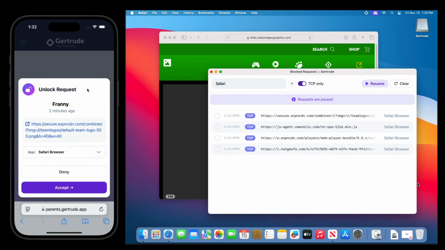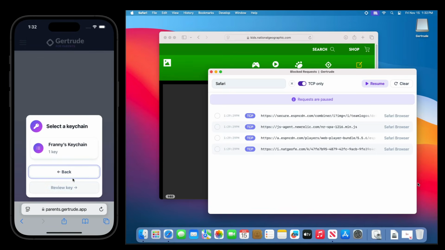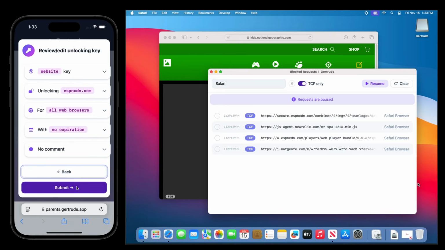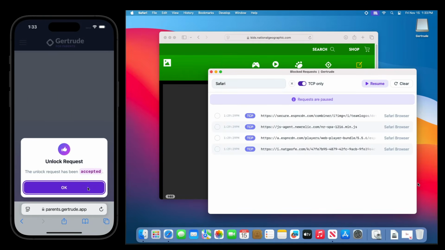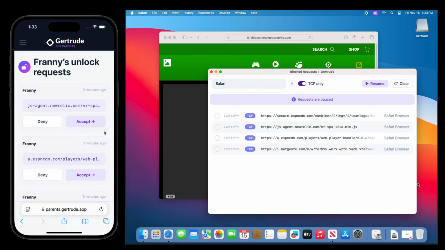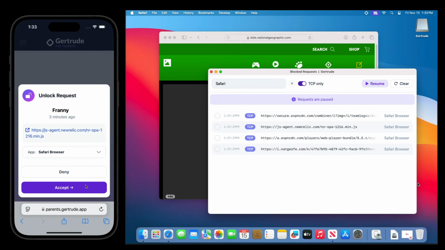If you click the Accept button, it'll give you a little summary of what they're hoping to unlock. I'll click Accept, and then it prompts you to add it to a keychain. I've only got one, that's my own, so I'll choose that and click Review Key. And here we're seeing a screen where we get to review the key that's about to be created. You can edit this if you like, but usually it's just what you want. So you can go ahead and click Submit. Once we've done that, we can accept the other 3 in the same way.